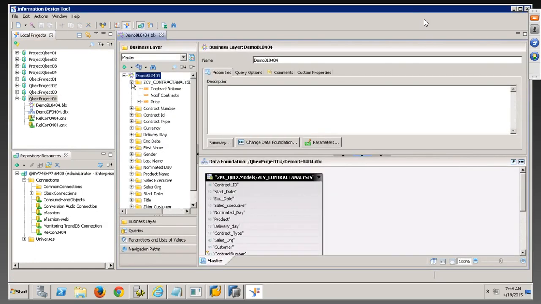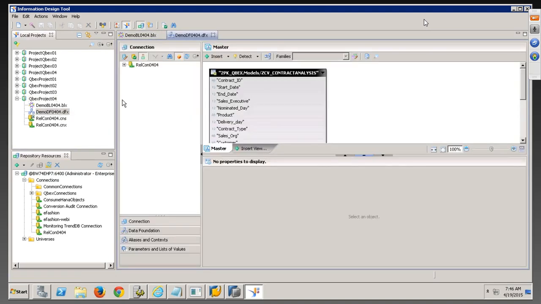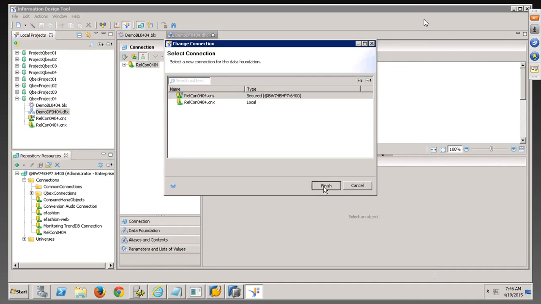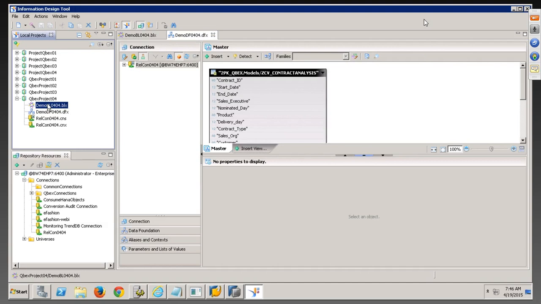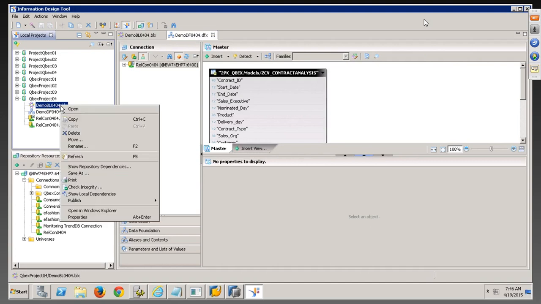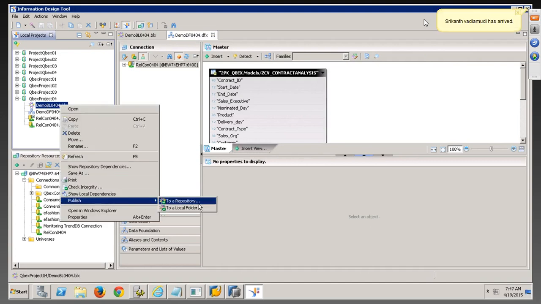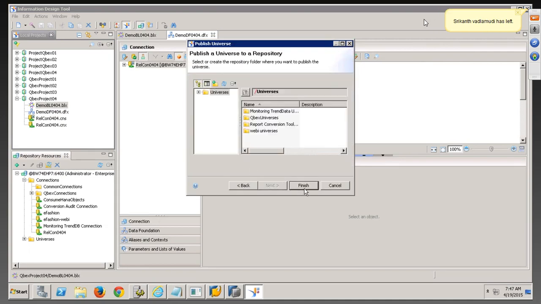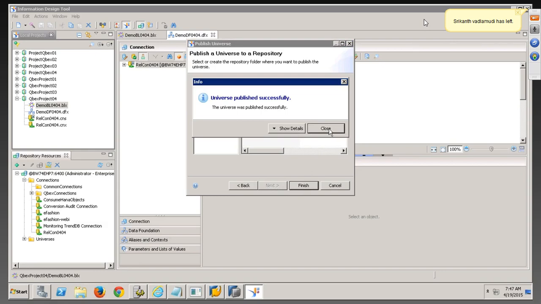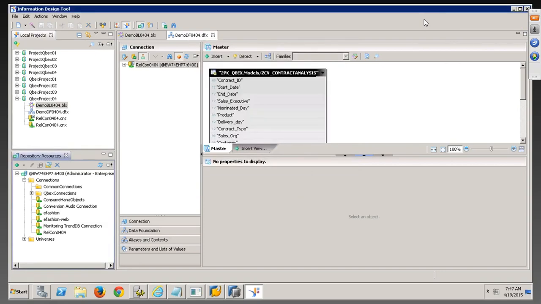So based on those views, it automatically creates classes and objects, everything. You can change it later. Open your data foundation once. I'll have to change this because it is using local. I will have to change this to secured connection. That's it. You don't have to do anything else. And then the business layer, Demo BL0404. I'll publish it to the enterprise repository. So now my universe is ready.